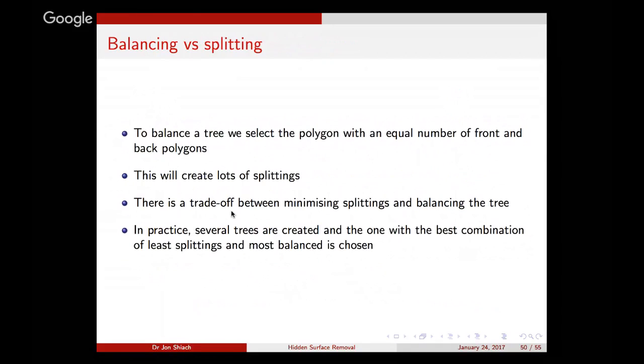Now, if we seek to get our tree as balanced as possible, we're going to increase the number of splittings. So there's a trade-off between minimizing splittings and balancing the tree. In practice, to do this for real, you create several trees and just choose the one with the best combination. You're never going to get it exact. It'll take 77,000 years to do that.